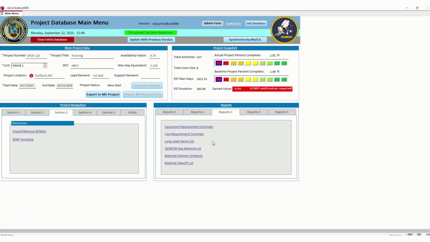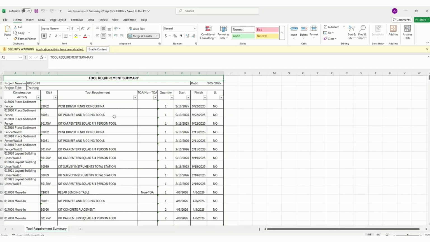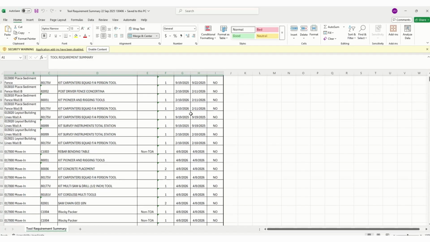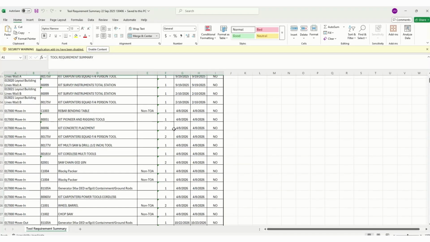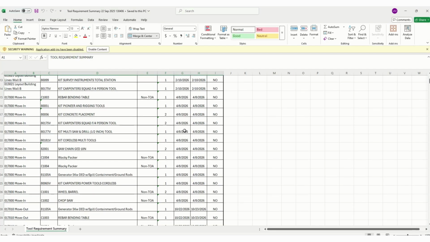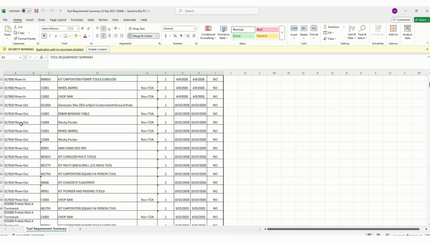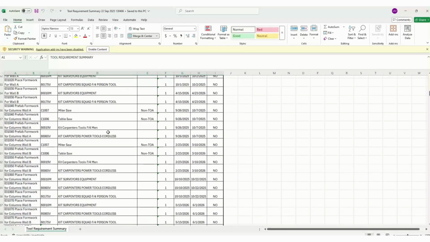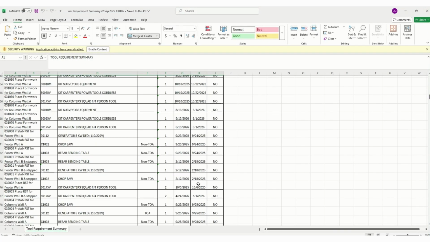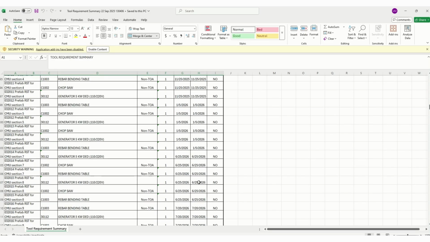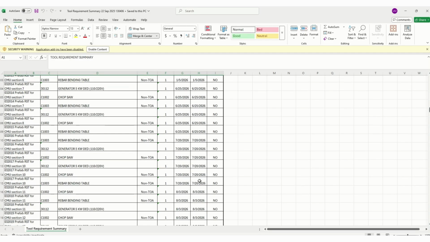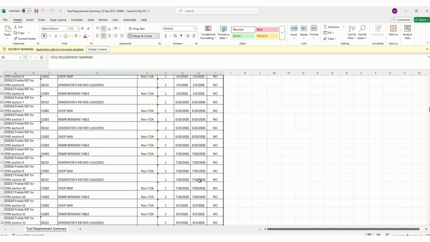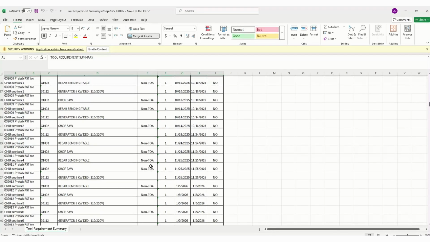Your tool requirement summary. Click on that. It tells you the toolkits you need, when you need them, how long you need them for every CAD sheet. Now this is just by CAD sheet, okay? They'll have to compile those kits to see exactly how far you need them to be done, but they'll be on each CAD sheet, so you'll be able to say when you need them by. And then as you see, whether they're non-TOA or TOA.